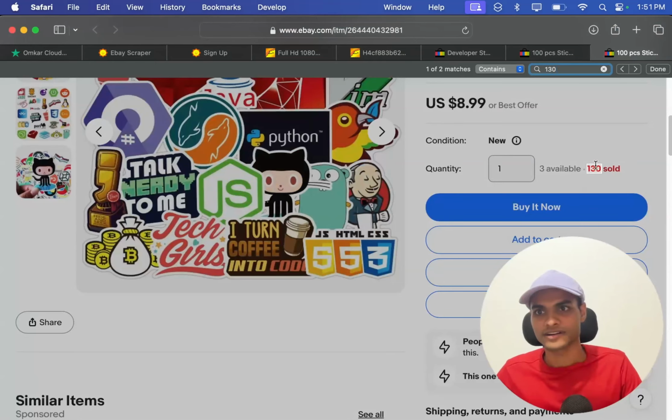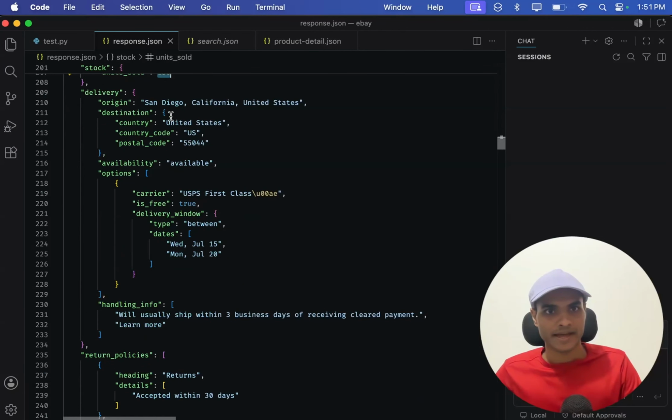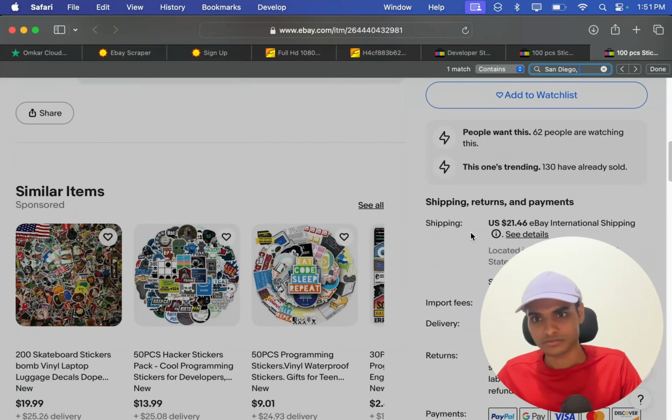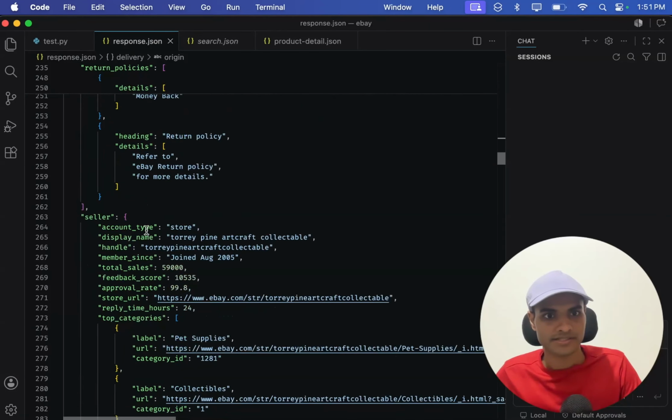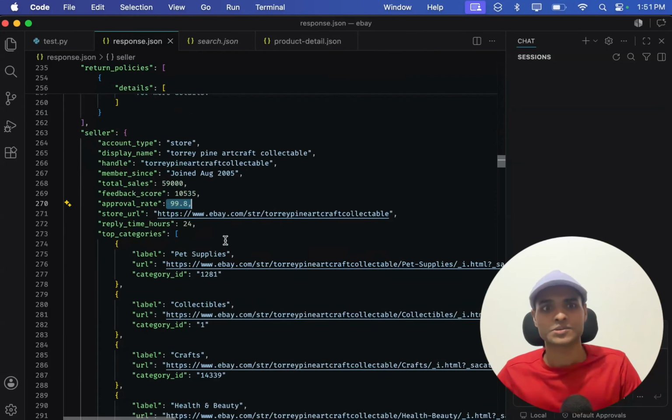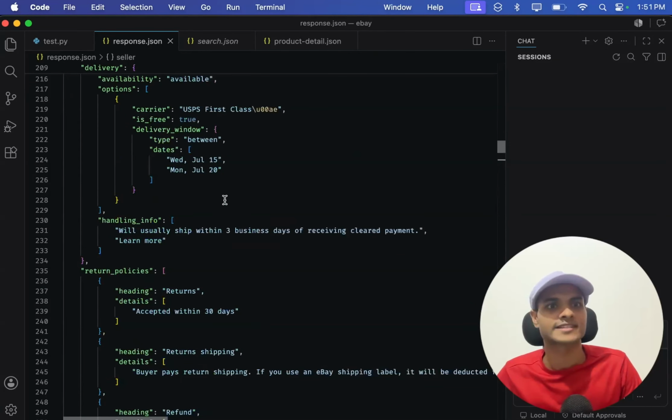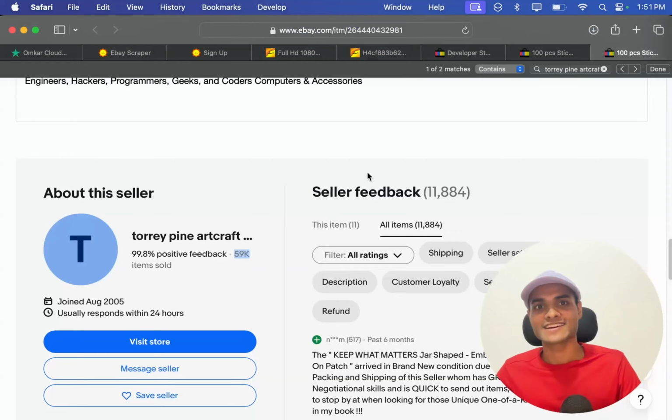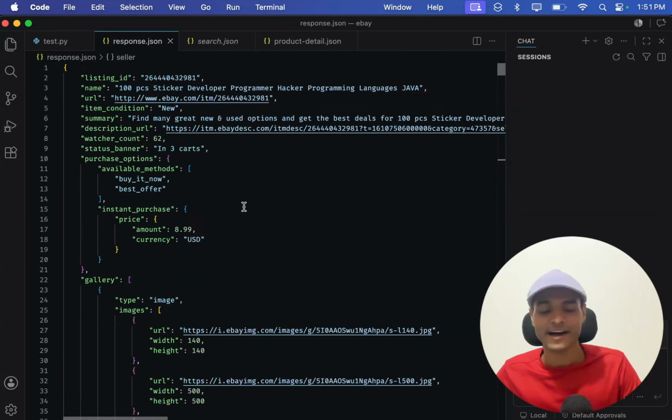So we can see 130 units sold, 3 available, and it's created by a person in San Diego. So yeah, as you can see, Tory Pine Art Craft. Whatever data that's in here is in here. This guy sold 59,000 items, great thing, and 59,000 items sold. 99.8% approval rate, same thing in here. So yeah, we have pretty accurate data, as you can see. Whatever data that's in here is in here. Super detailed data we have.